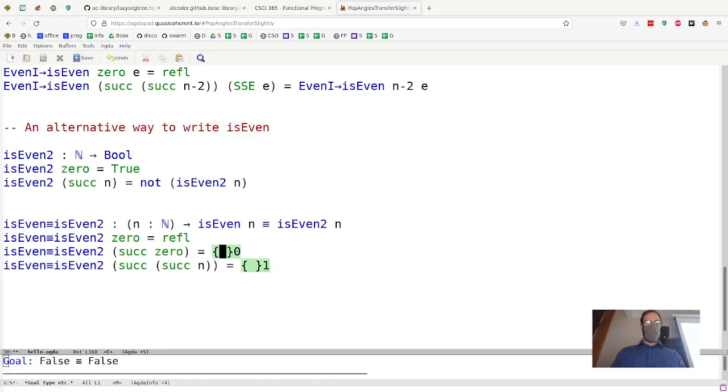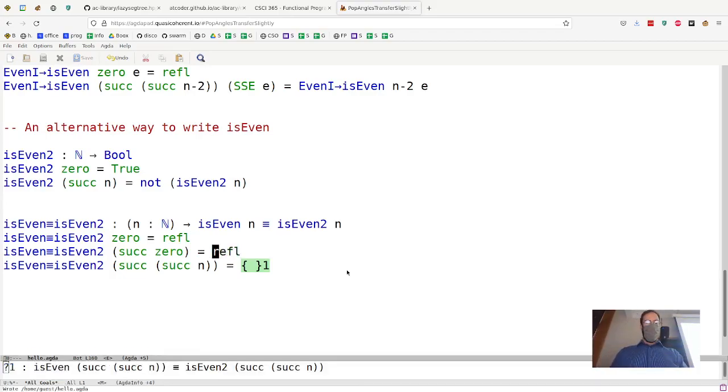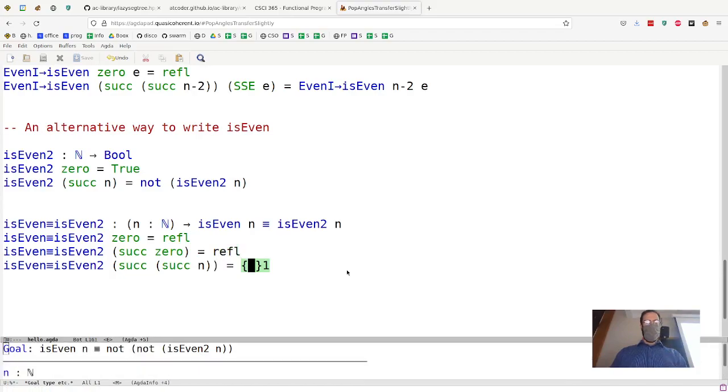So in this case, okay, my goal is false equals false. That makes sense, right? Because they both reduced, like isEven reduced to false. That was one of the base cases. isEven2 was like not of isEven2 of 0, which is not of true, which is false. So that's easy. What about this one? So now my goal is that isEven n equals not isEven2 n.